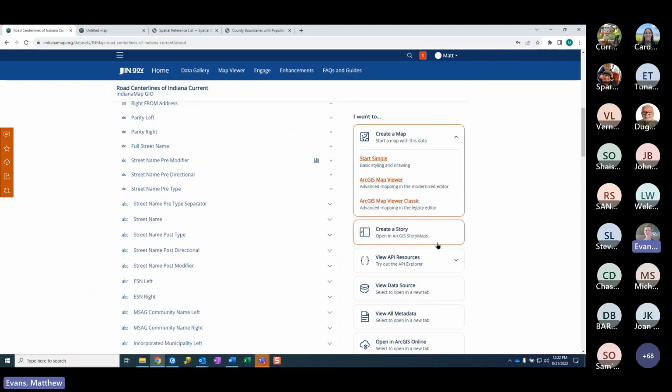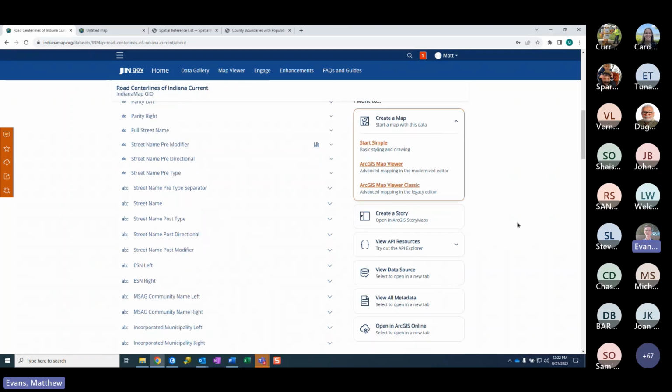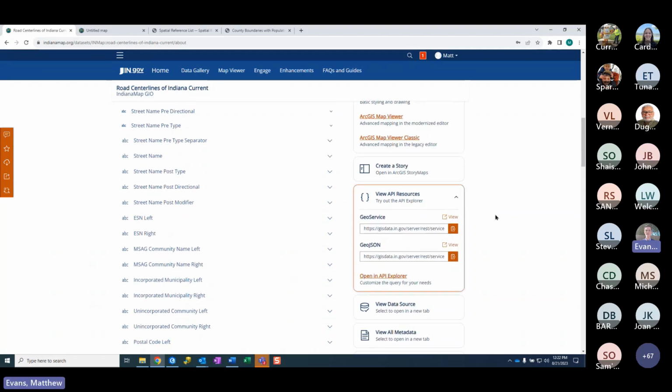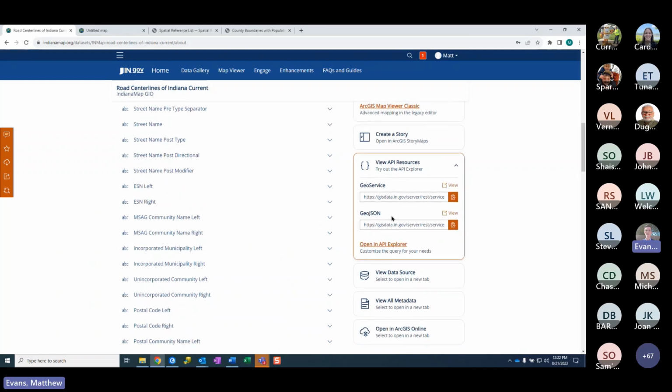You can also create a story map, which I won't click, but it's a similar interface to that blank web map that we looked at a bit ago. You can view API resources, so this allows you to easily grab a feature service URL, or as the Hub interface calls it, a GeoService or a GeoJSON URL. You can also open it in an API Explorer, which will allow you to customize a query and a whole suite of output parameters on the web service so that you can customize it to fit your needs, which we'll revisit in a little bit.